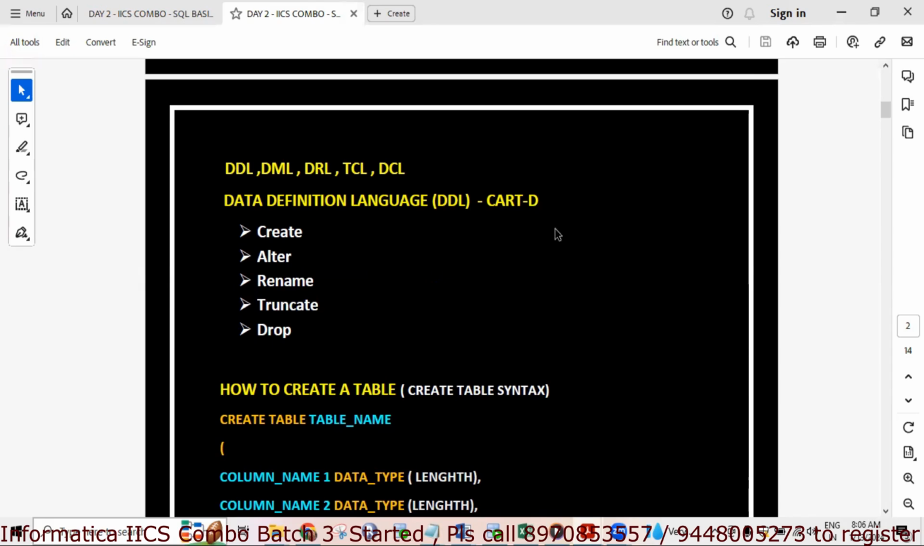Sometimes they will ask, can you explain what DDL is? Then you want to say the create, alter, rename, truncate, drop syntaxes. At that time, your mind will be in some difficulty, right? So keep it in mind: CART D. This is my idea. If you have a better idea, please tell me. Let me also understand and I'll follow that also. It is not a standard rule. This is my personal idea.